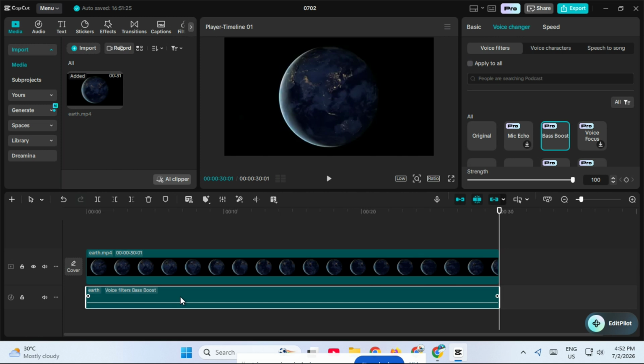Once you're happy with how it sounds, you can continue editing your project as normal. Add your cuts, transitions, text, music, or any other effects you want, then export the finished video when you're ready. That's really all there is to it.